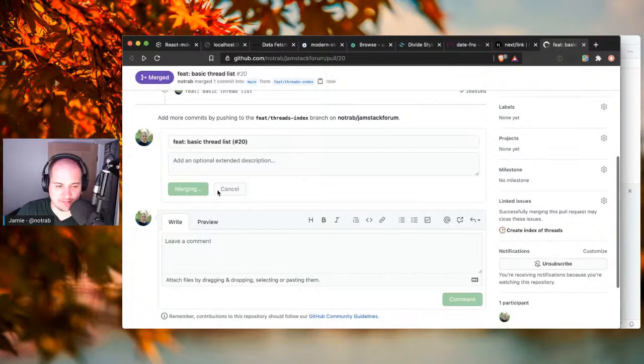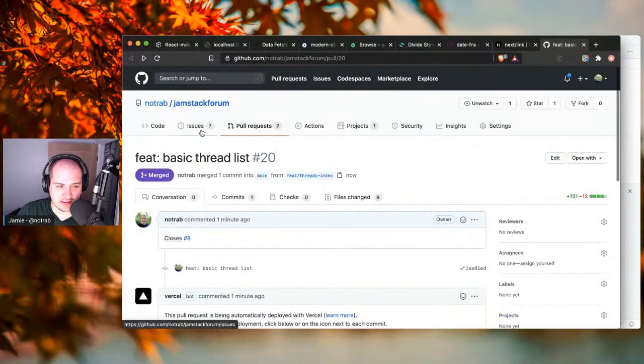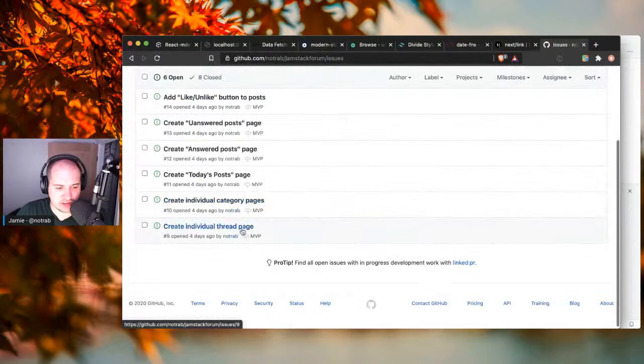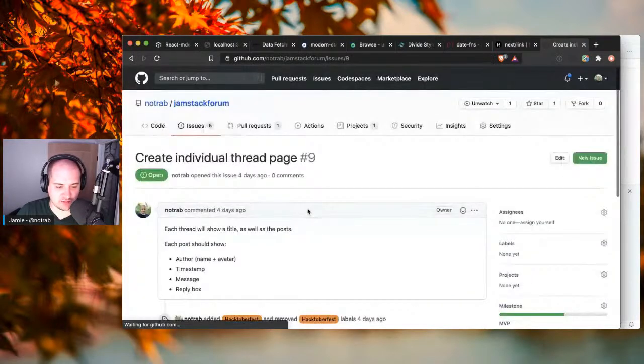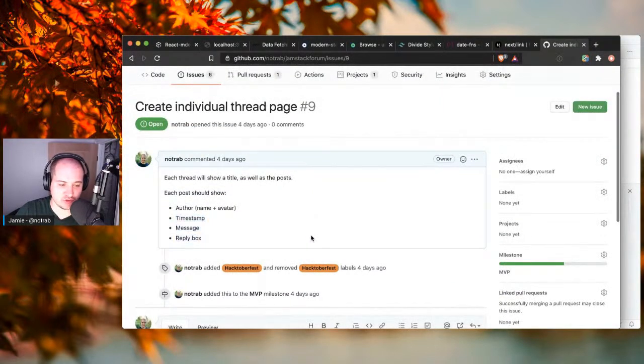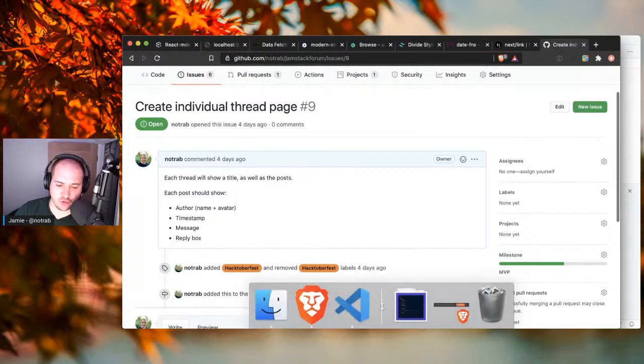So I'm going to go ahead and merge that. And we'll have a look at the issues. And yeah, we'll create the individual thread page tomorrow, which includes the ability to reply to threads, view the message, and view the timestamp of all of the messages in there and the author name and what have you. So it's looking good. We're making good progress.